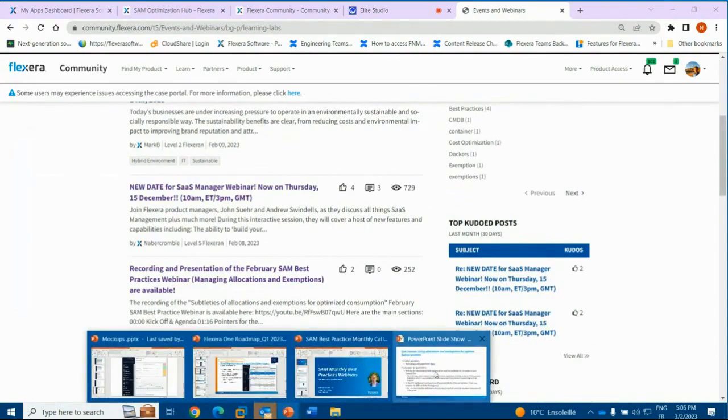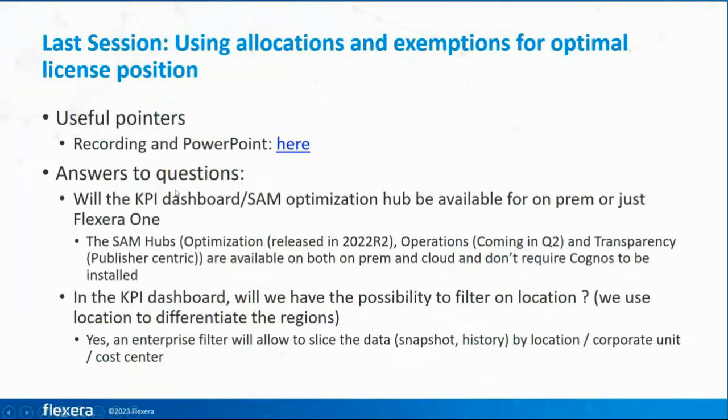Let's move on. There were some questions about a topic that I'm going to address today. So, will the KPI dashboard, SAM operations hub and the SAM optimization hub be available for on-premise or just for Flexera One? And the answer is no, they will not be limited. Yes, they will be available for on-premise and Flexera One.